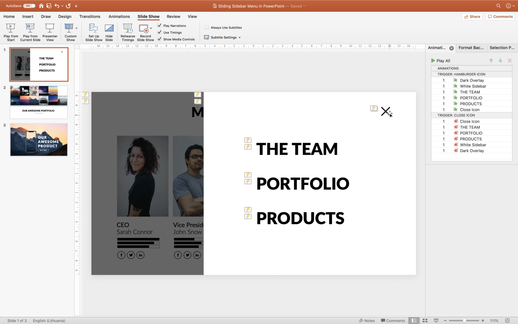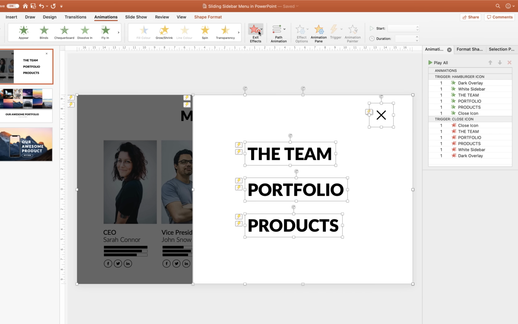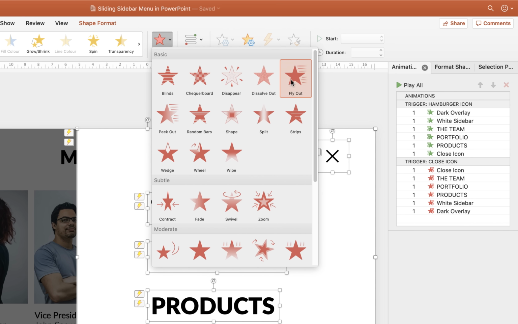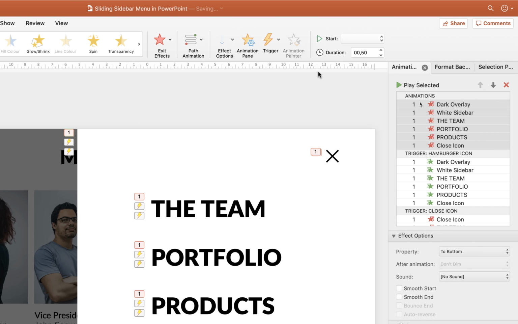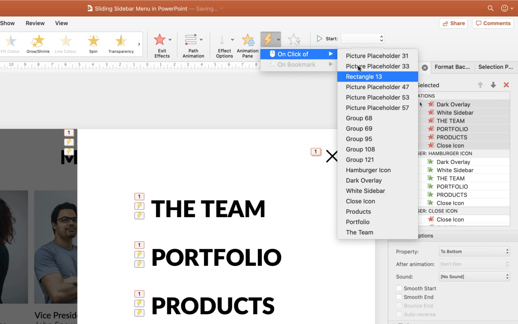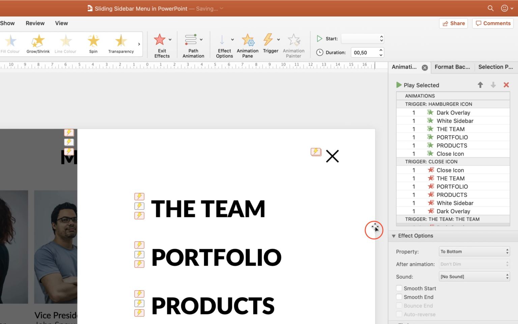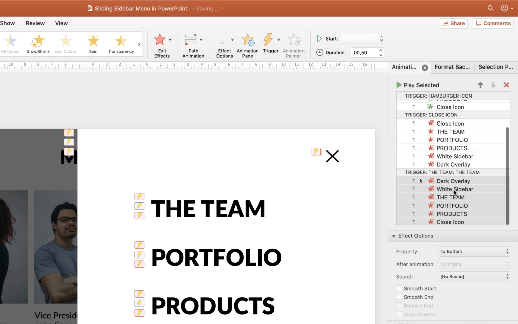So now this close icon is set as our only closing trigger. But what if we would like to click on the theme or the portfolio or the product text boxes, and we would like these text boxes to close the whole menu as well? So for that, we would have to add these text boxes as closing triggers as well. So let me show you how to do that. So let's just select all of the objects that we need, and let's just add additional flyout animations. And in this case, let's choose the theme text box as our closing trigger.